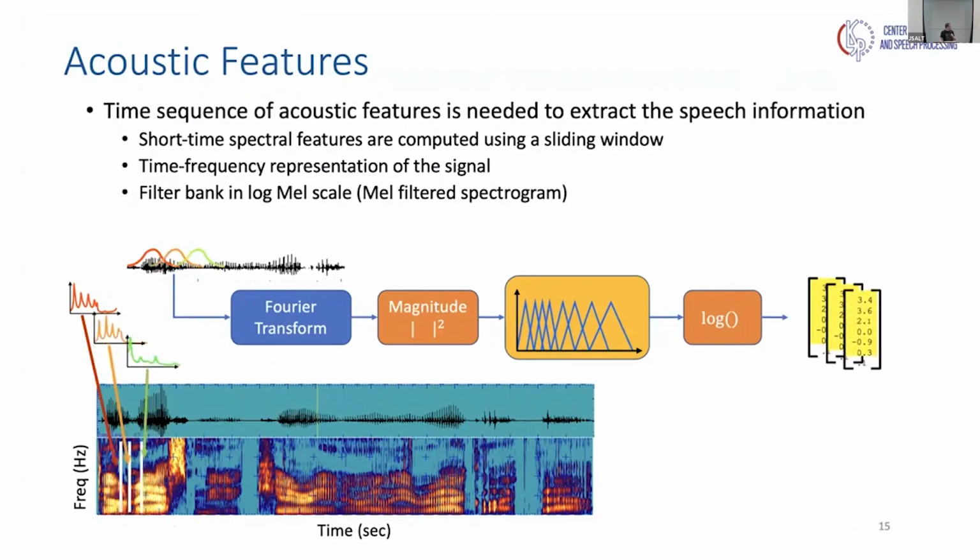Usually you have windows of 25 milliseconds with a shift of 10 milliseconds. So from this operation, what you get is a matrix of time by frequency, where each of these columns is the Mel filter bands at a given time step. You get a sequence of vectors, usually 100 vectors per second. Okay, any questions about that?